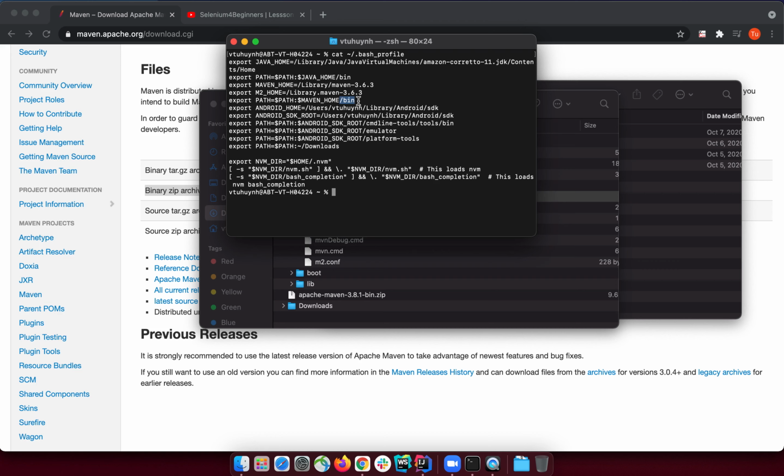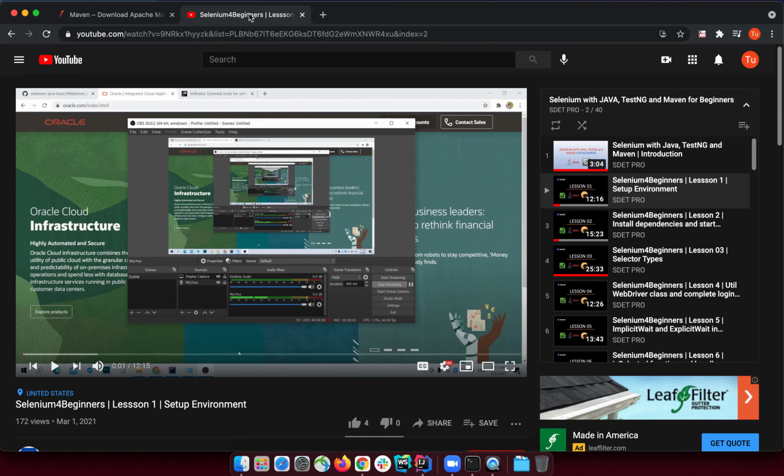That should be good. And if you are on Mac OS, if you already set up the Java home, I think you probably know how to do it similarly for Maven home. Okay, just in case you forgot how to do it, go back to the very first lesson, lesson number 1. I already showed you how to set up the environment, and how to set up the Java environment as well.